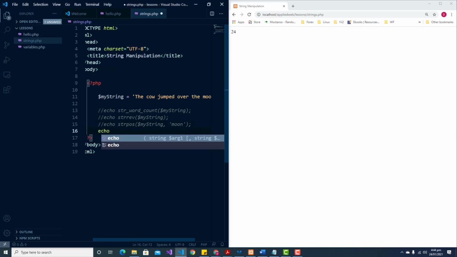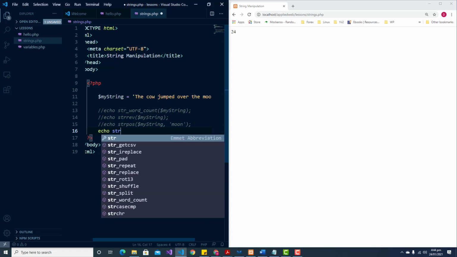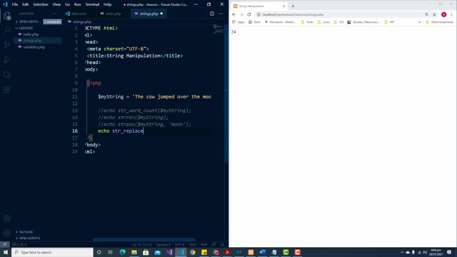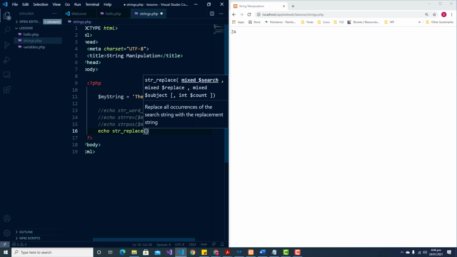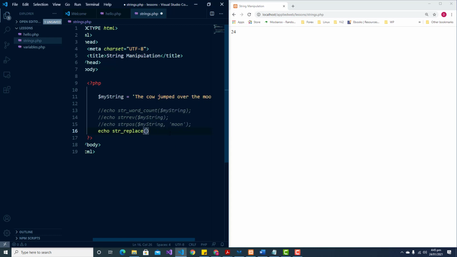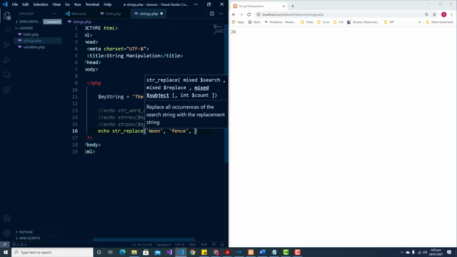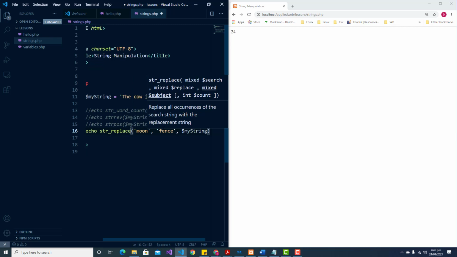Let us look at the replace function. So we can say str_replace. And let's say we want to replace moon with, all right, the cow jumped over the fence. Let's say fence. And of course, the third argument would be our string variable.